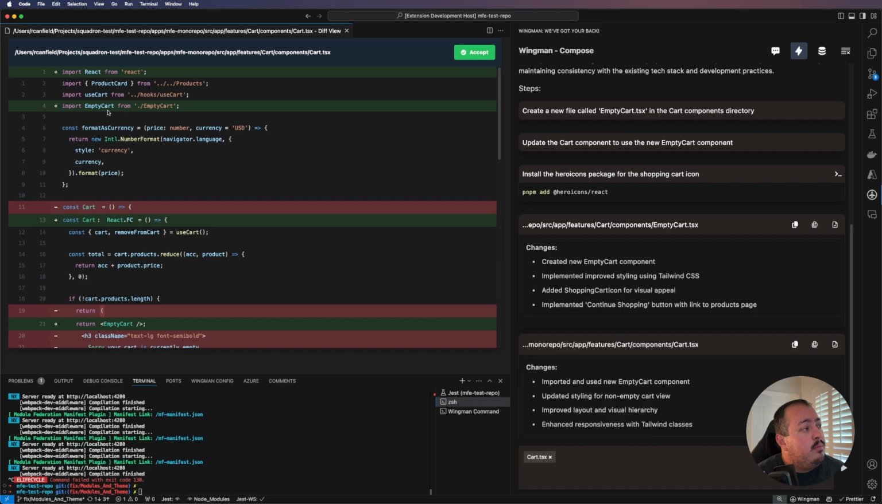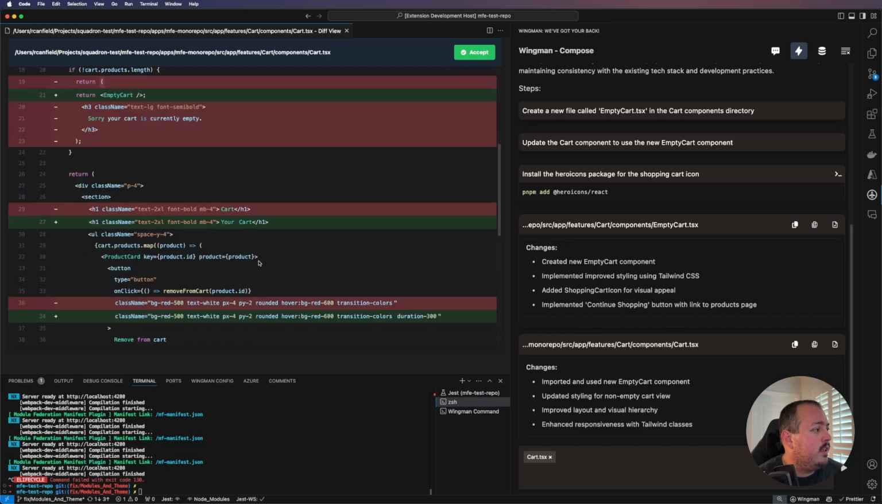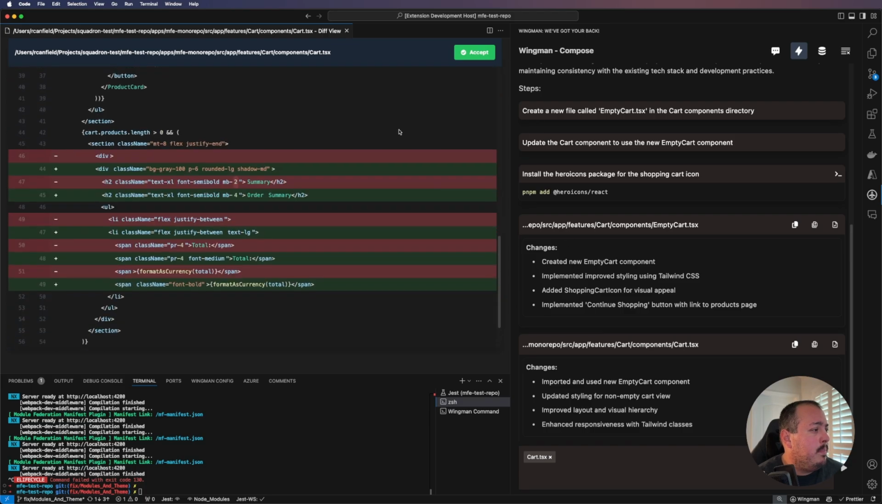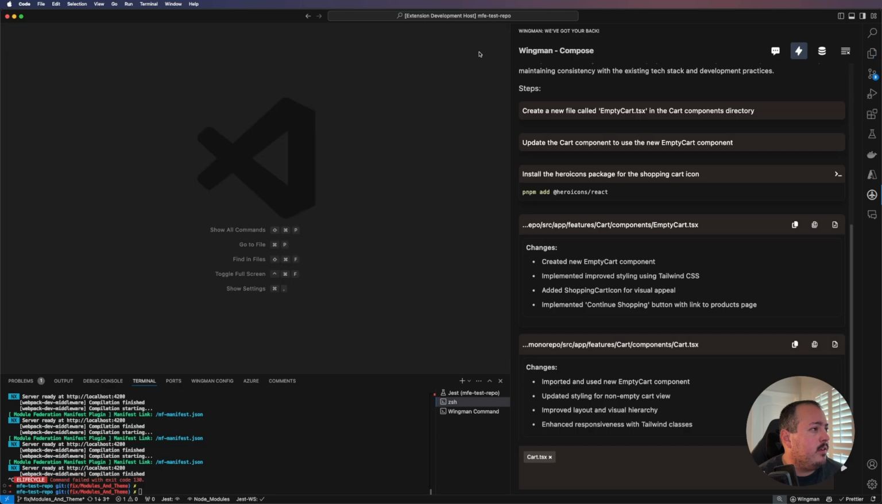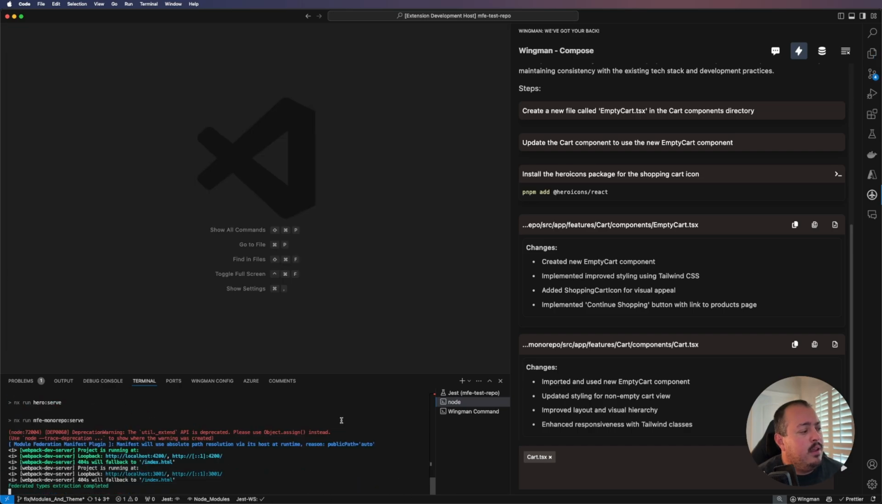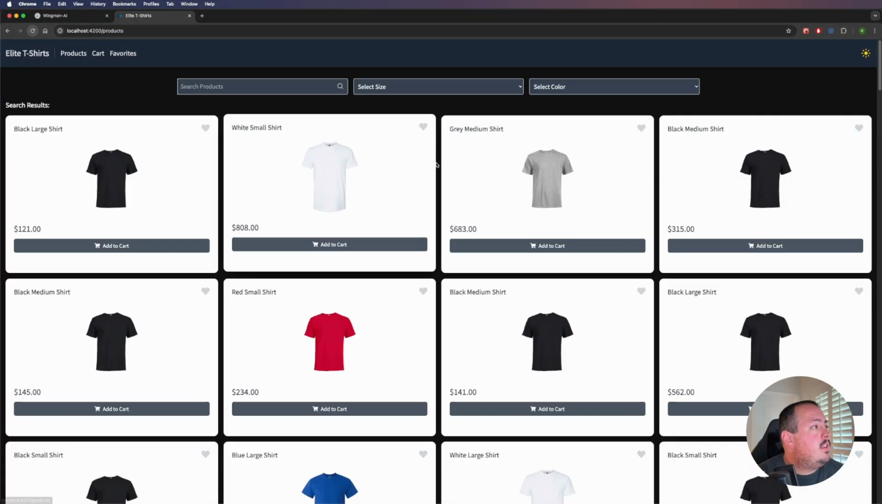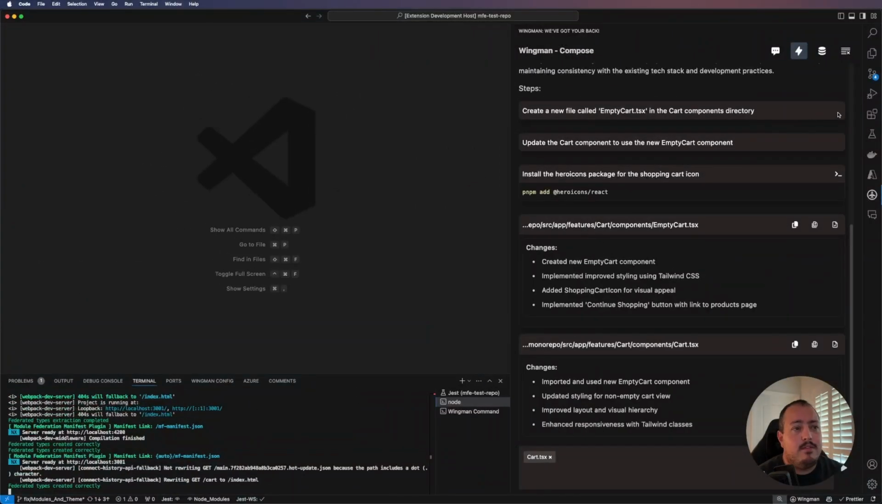So here it's importing the empty cart component. This looks like the correct import statement here. They're just truncated a little differently. I think that's correct. And I'm going to go ahead and just restart my application. And here we go. So if I click this, it takes me over to the product page too. So that's pretty cool, right? Now it inferred that, right?